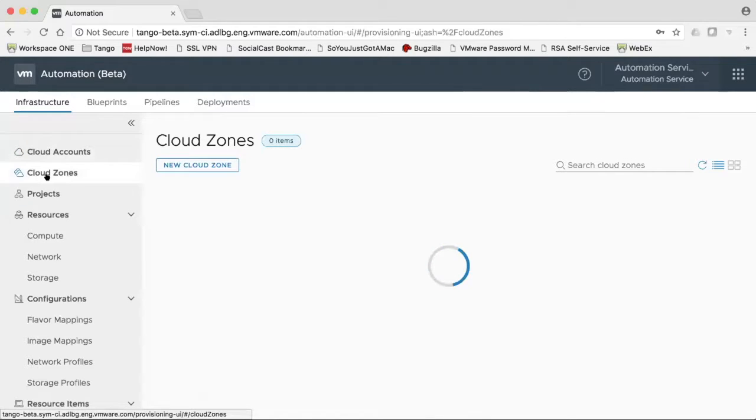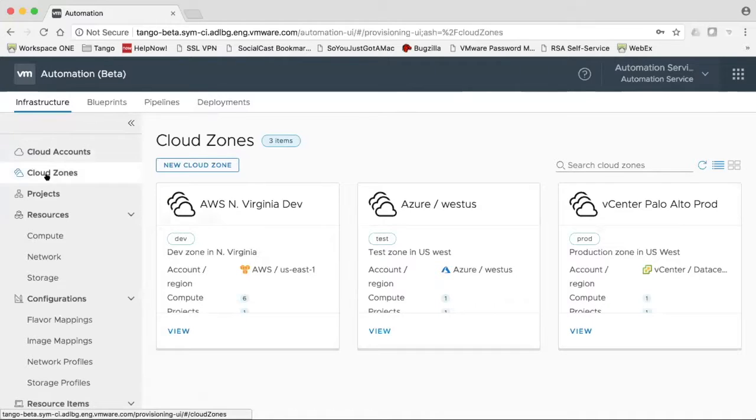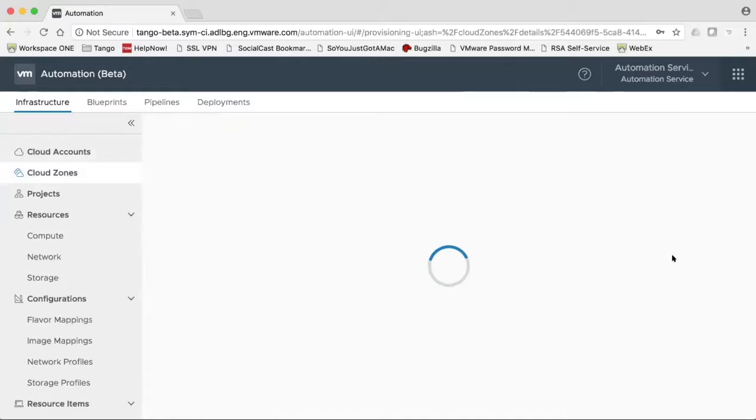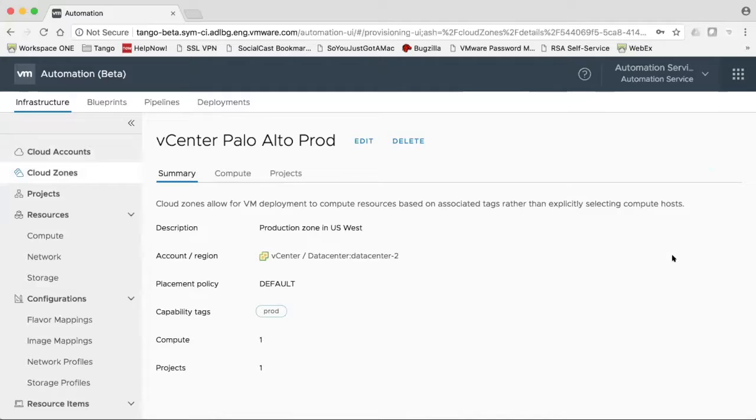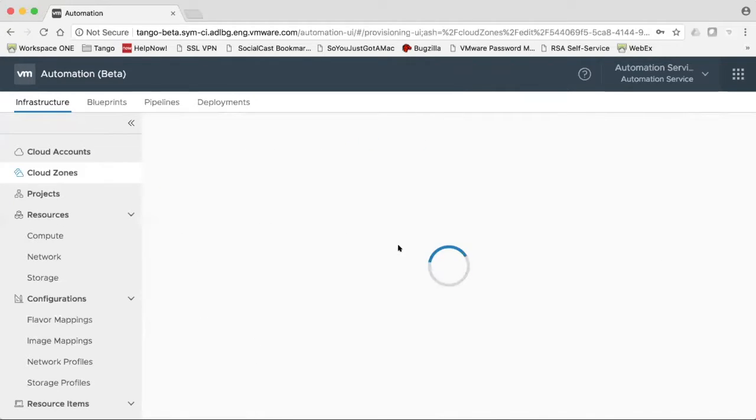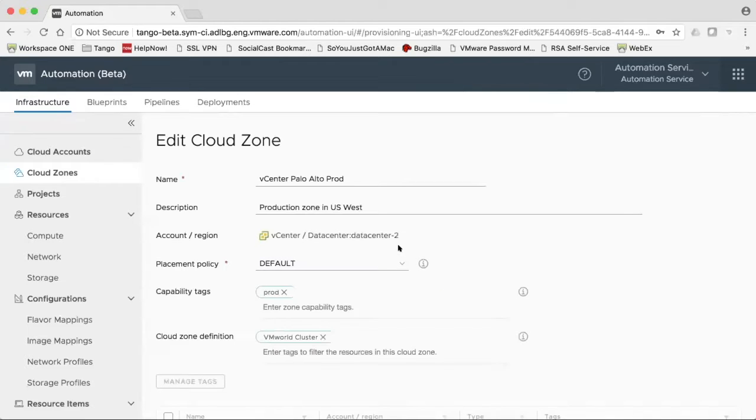Then I come into Cloud Zones. Cloud Zone is a very important capability. You can think of them as kind of analogous to Amazon's availability zones, though there are quite a few differences as well. But essentially, let me just explain using the vCenter endpoint. What I did is I selected a data center, and by default, all the compute within that data center became part of this particular Cloud Zone. So let me go into the edit mode to show you what I did.